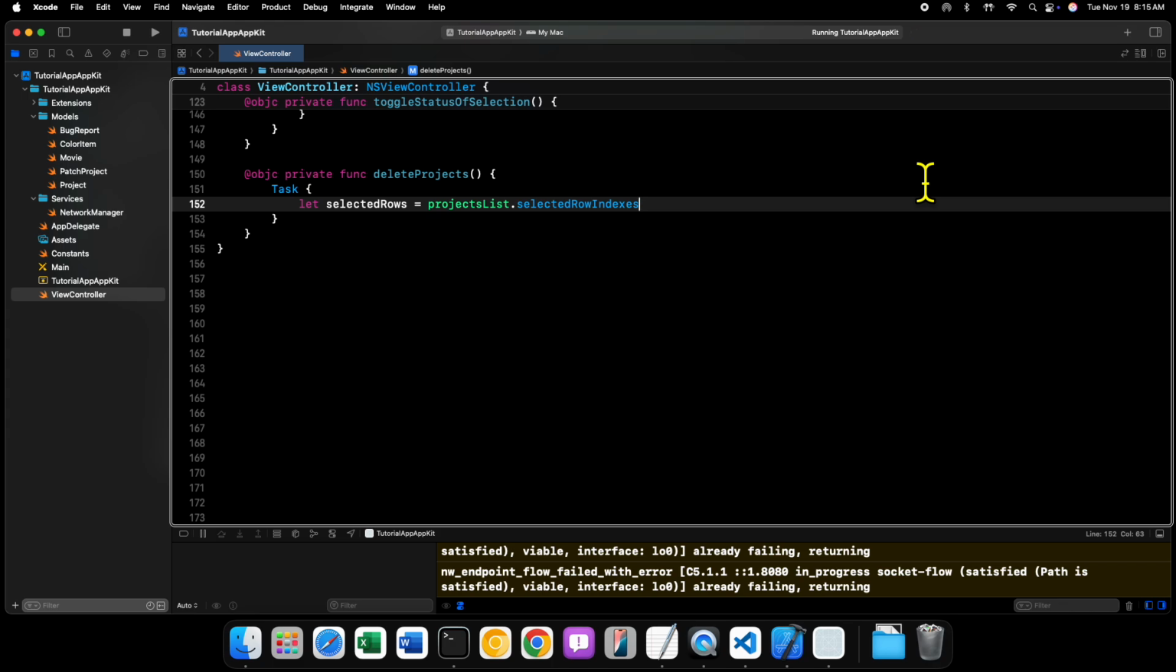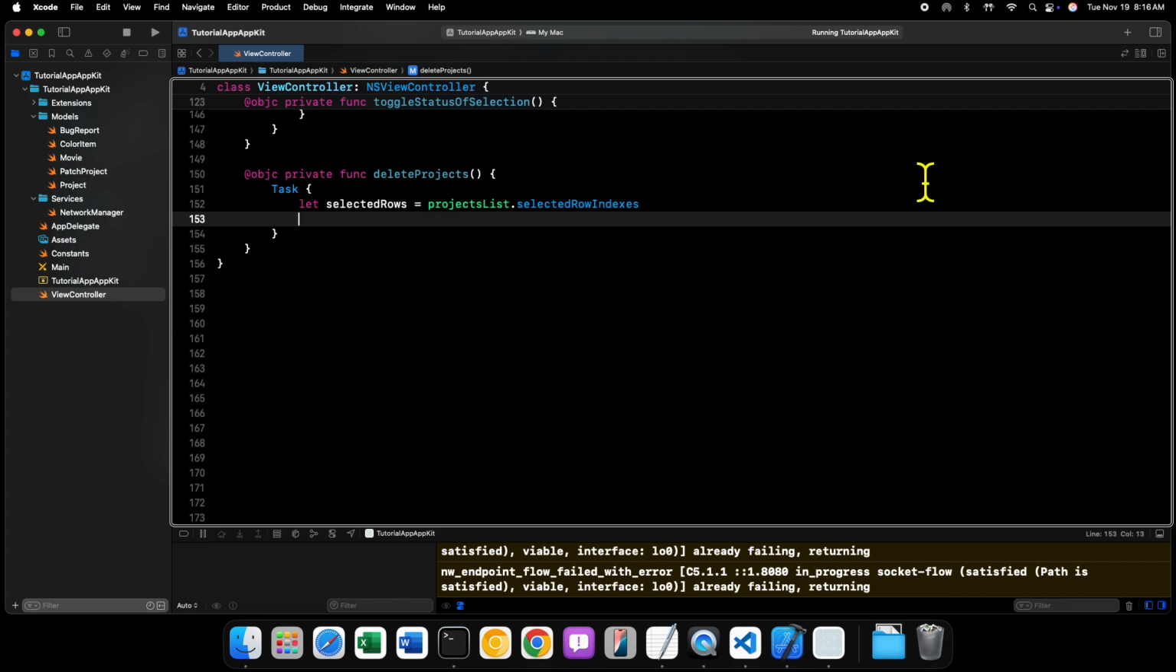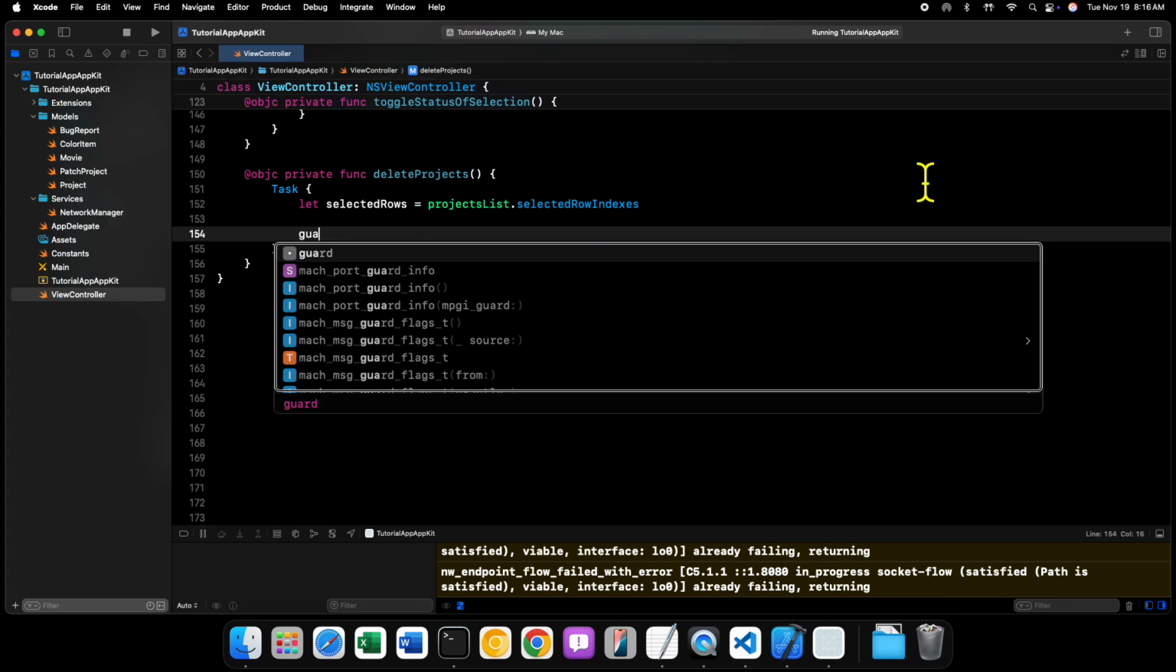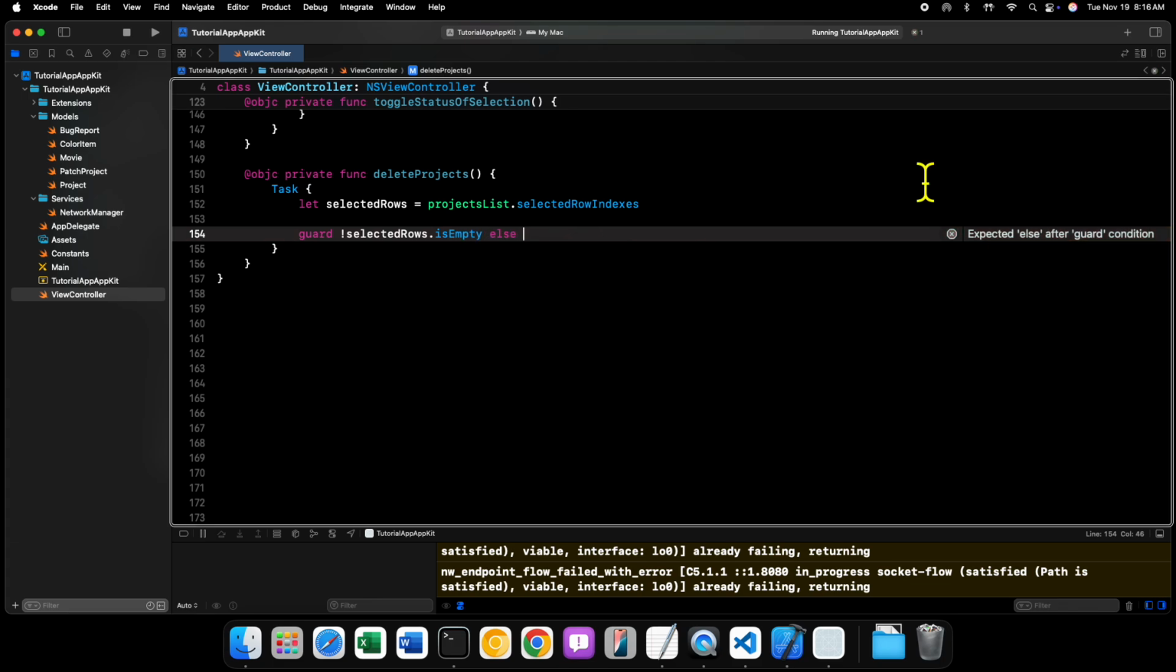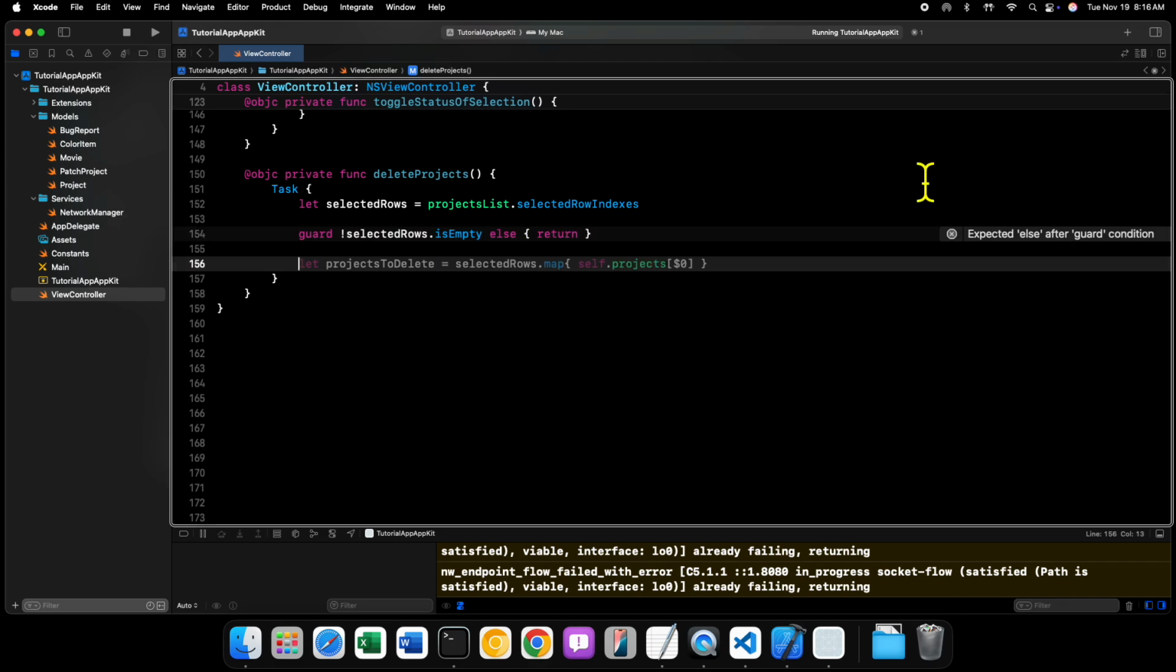Now this could be empty, and we don't want to do anything if the array is empty. So we'll say guard !selectedRows.isEmpty, otherwise we simply want to return. All right. So if the selected rows is empty, return, don't do anything. If it's not empty, then we can continue on with what we're going to do here.